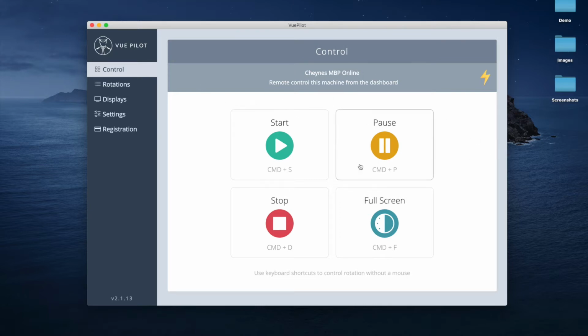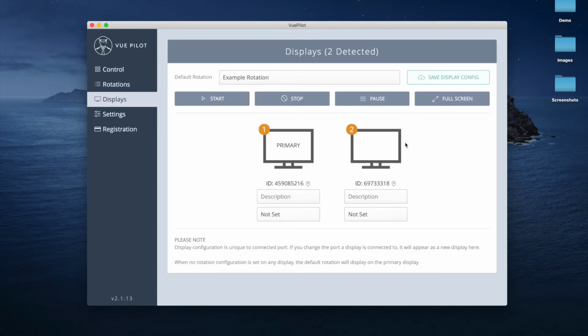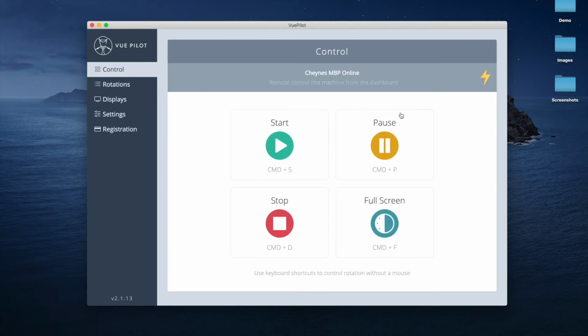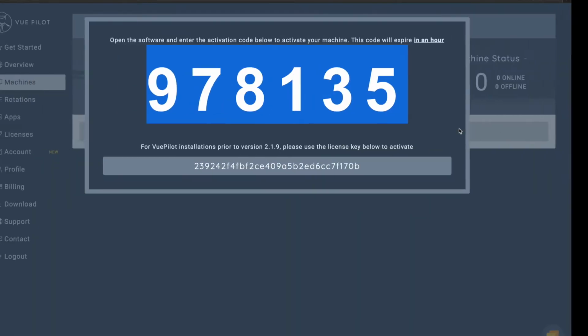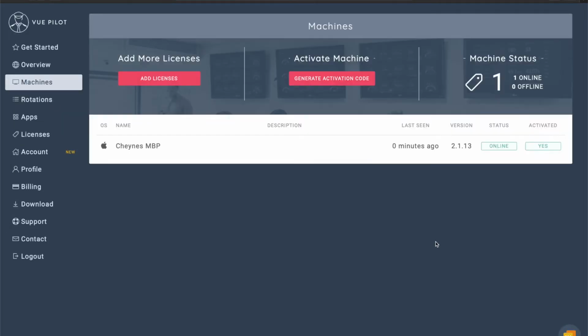There are some basic controls with the software. You can play around with rotations and update screen configuration from here. But for the most part, you can also do this all from the dashboard. This just happens to be if you're in front of this software, you can also use this. But for this demo, we're going to move back to the dashboard and show you from here. So we refresh this, we can see, okay, our machine is now online.